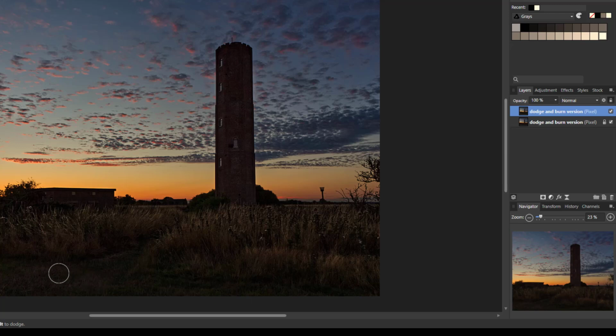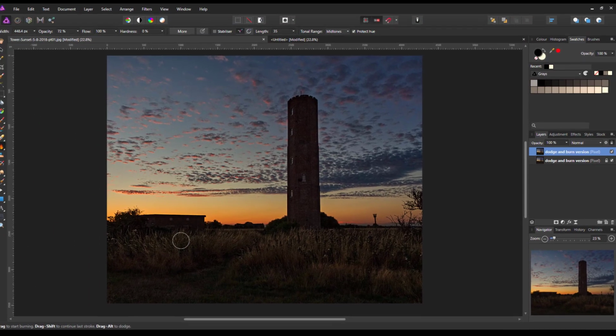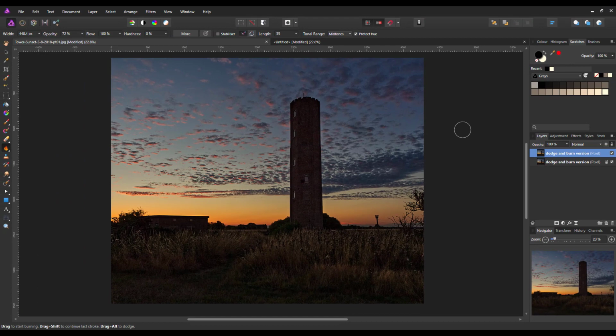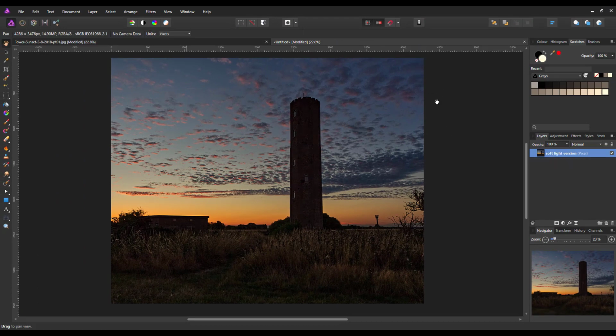Right, that's that done. So hopefully when I turn this on and off, you'll see that the tower has got lighter and the grass has got darker, because that was the original, and that's with the dodge and burn. Subtle but hopefully visible on your screen. So that is the more traditional way of doing it.